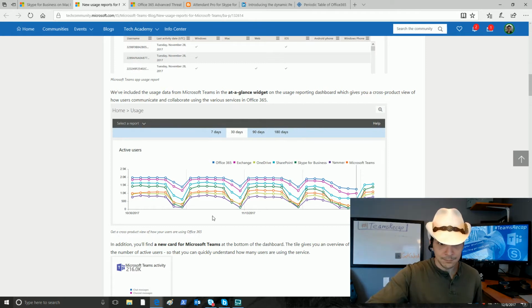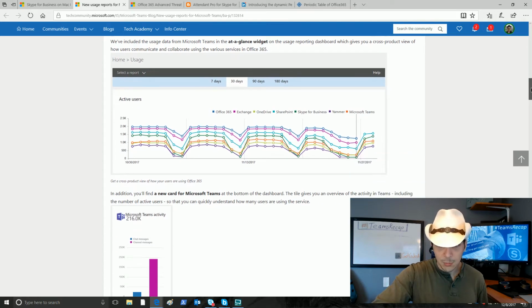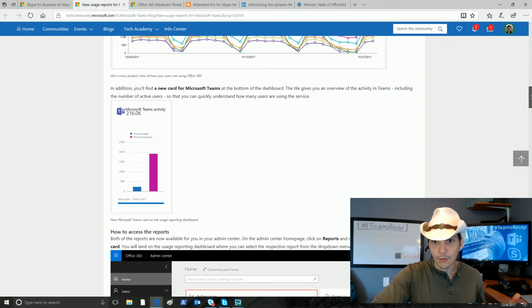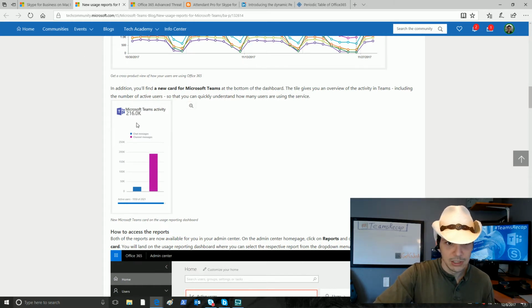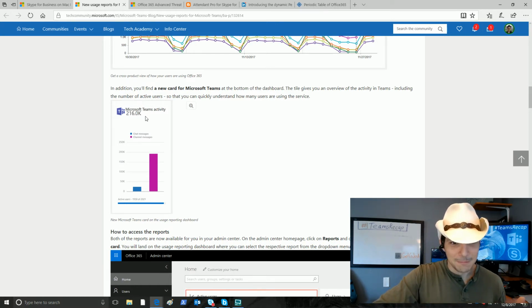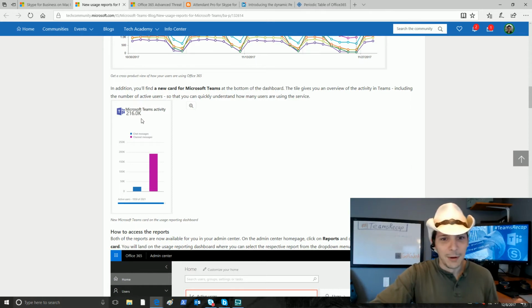She says, in addition, you're going to find a new card from Microsoft Teams at the bottom of the dashboard. The title gives you an overview of the activity in Teams, including the number of users, of active users. Clearly, there's a lot of active users in Microsoft Teams at Microsoft, 216,000 there. But this is a really good thing to see.